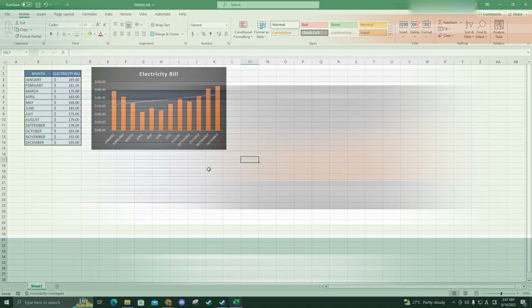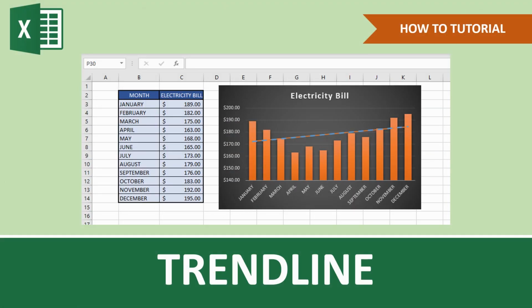And there we have it. This is how we add trend lines in our existing graphs for Microsoft Excel.